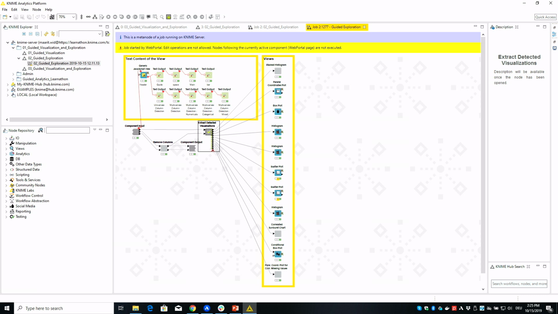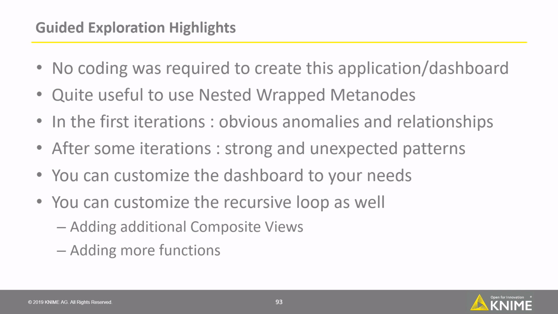All right. So just to wrap up, to repeat what we went through. There is no coding that was required to do this. I just drag and drop nodes and connections and the flow variables. It is quite useful to use nested wrapped metanodes because the dashboard is a bit complicated, so using a single component is actually not that useful. And then in the first iteration, we have some obvious anomalies in relationships. But after some iterations, there are going to be strong and unexpected patterns that come up, right? And you can customize the dashboard to your needs. And for example, you can also customize the application, the recursive loop, by adding composite views and more functions.